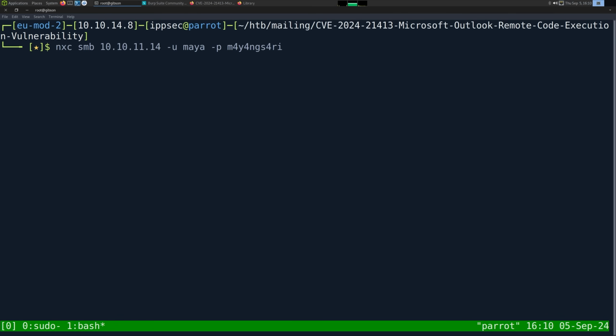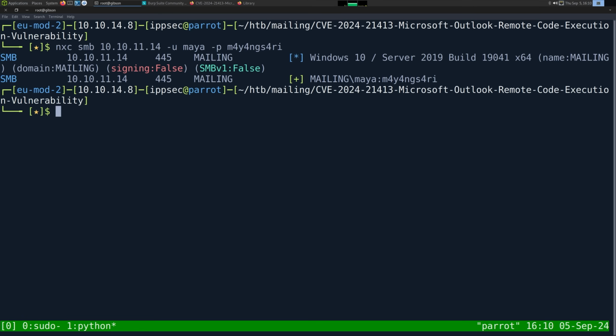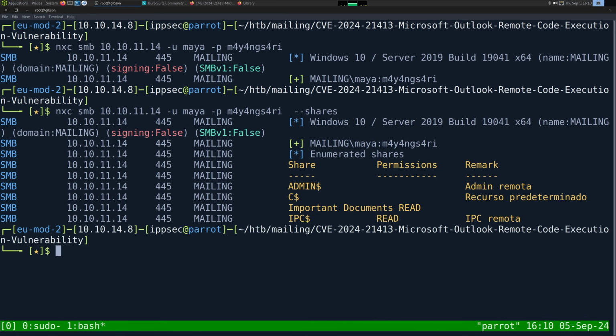But since it doesn't say pwned, we can't write to the C drive, which means we can't get code execution with SMB. So the next thing I normally try is the --shares flag. This is going to list all the shares on the box. And maybe there's an interesting file for us to look at, right? So looking at this, we do have a share called important documents.